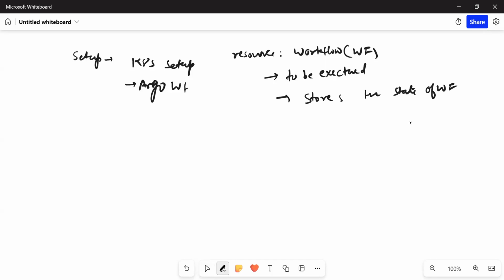Now we will see how to write the YAML file for a workflow spec. I will write the simple YAML syntax here. The workflow has the usual sections: API version, kind, metadata and the spec section. Under the spec section, you will have templates and the entry point. Two important things are there, which we will discuss now.